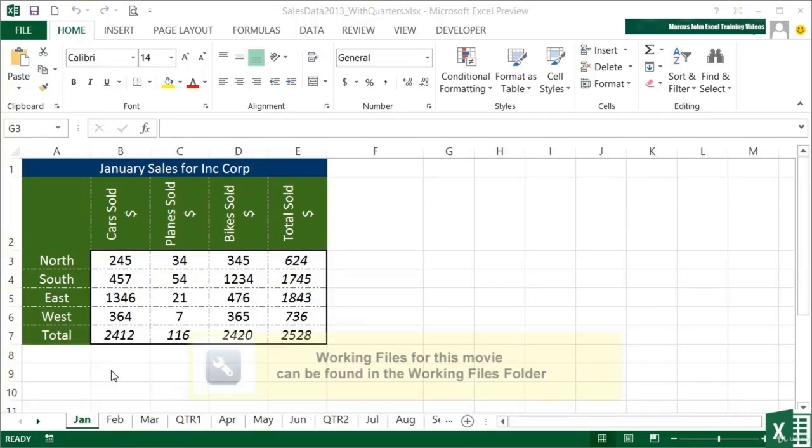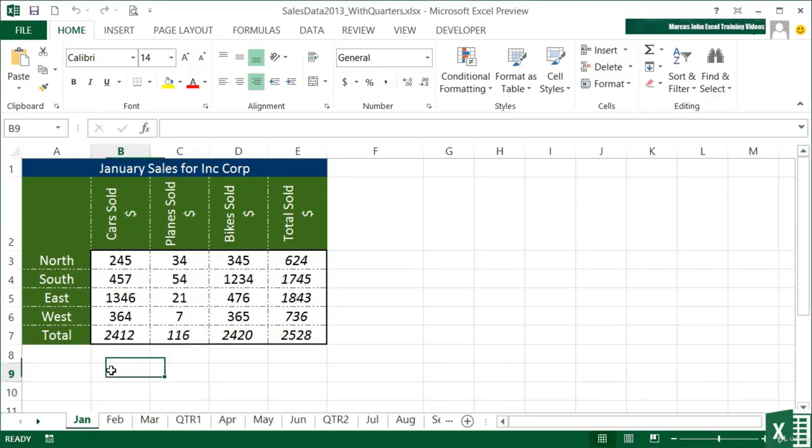On occasion, it can become necessary or useful to be able to hide worksheets. We've seen previously how we can hide columns and rows, but now you can hide the whole sheet. So if we take our sales data 2013 with quarters, it could prove useful within this workbook to be able to hide the sheets for each intervening month, so January, February, March, etc., and just retain the quarter 1, quarter 2, quarter 3, quarter 4s.